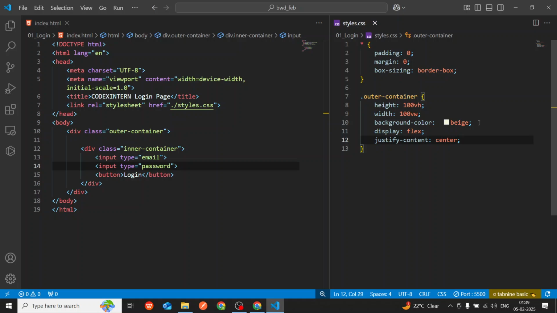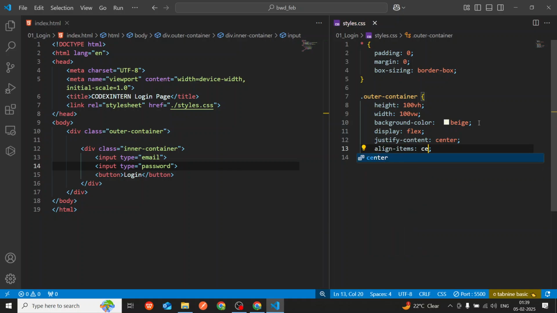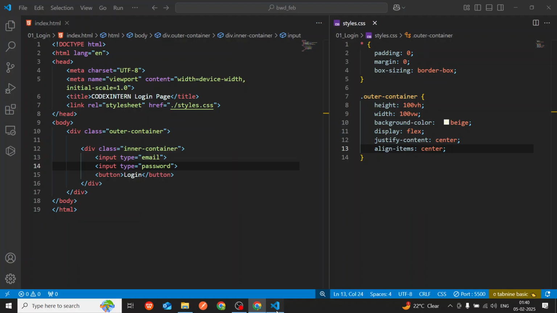Now I also want to give some position, align items center. That means I want to place all the elements at the very center position, means the 0 comma 0 according to the y-axis. That's why I have used the align items center. And if I go here, you can see two input fields and a login button is now showing, right? But I want to place those things vertically, means according to the y-axis. So how can I do that?